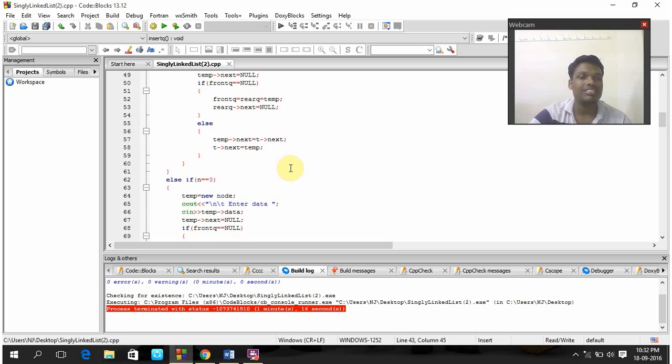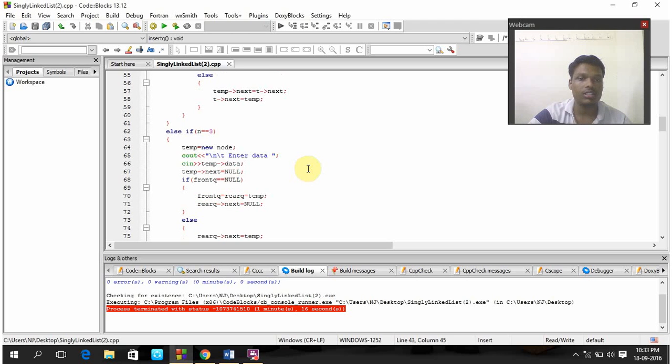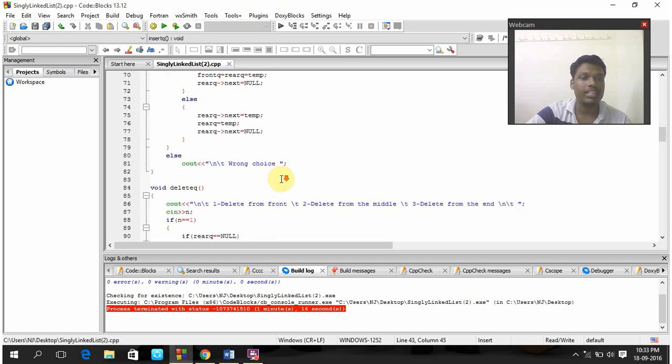Now go for the insertion at the end. Insertion at the end is similar to what I discussed earlier, so it's the same code that we declared. Now I go for the deletion function.